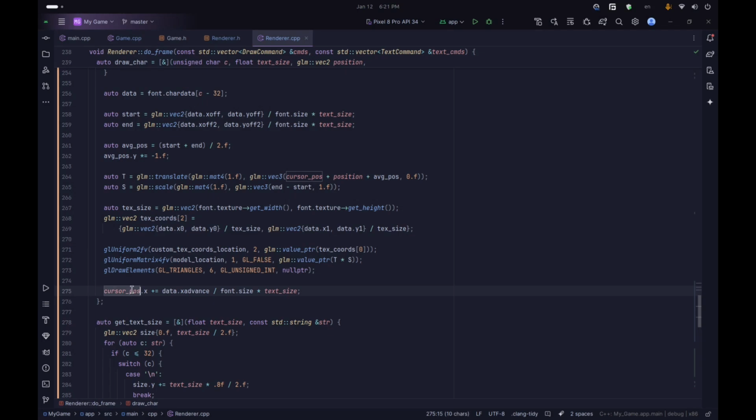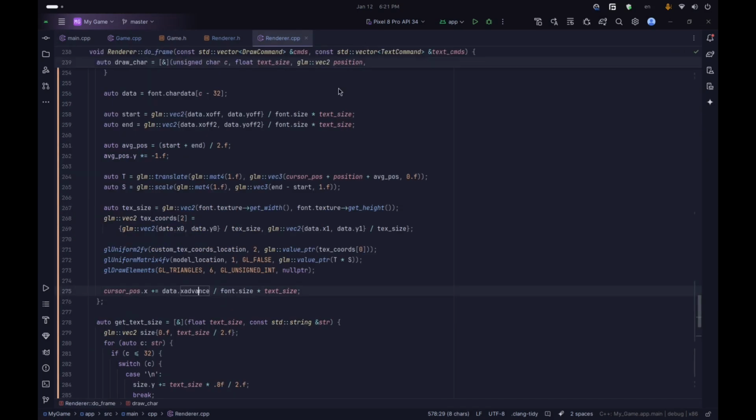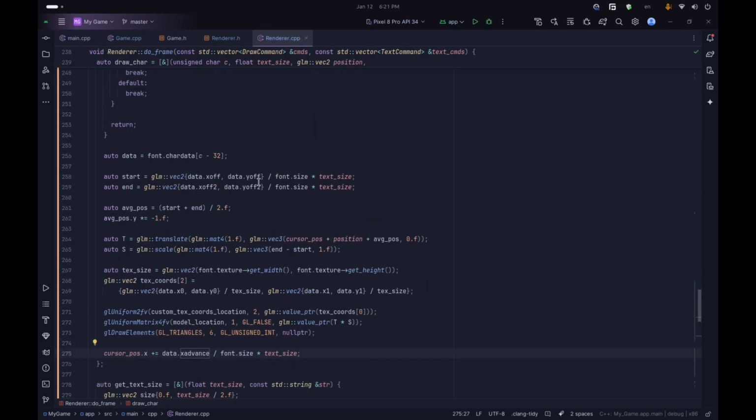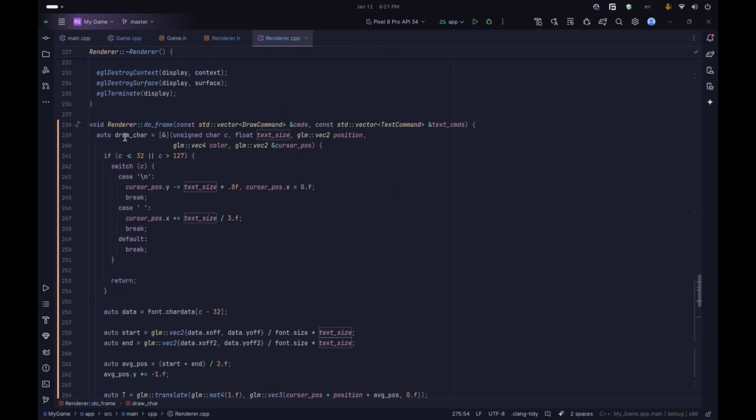So we just say cursor position dot x plus equal data dot x advance, and this x advance is basically the amount of space we need to go forward after drawing a character. This is present in the packed char structure, and we add it to our cursor position. And of course it's not in the same coordinate space as ours. We just need to divide by font size and multiply it by texture size, like we did for the starting and ending. And yeah, this is pretty much all we need to do for drawing a single character.